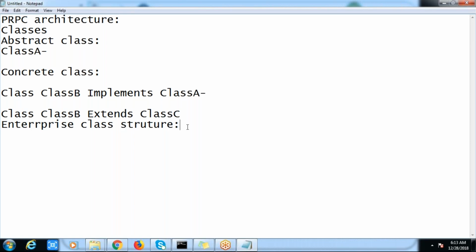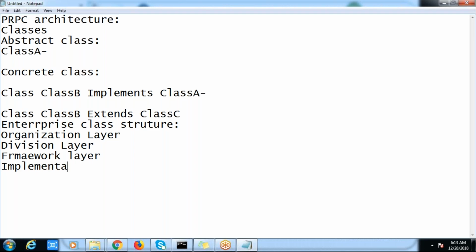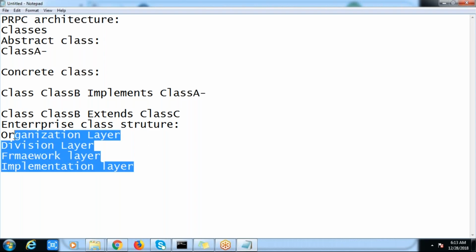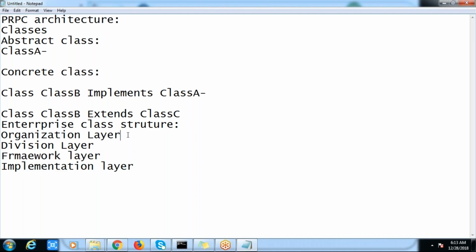So what sort of architecture is available in PRPC? One is the organization layer, the division layer, the framework layer, and the implementation layer. So we actually have four types of layers in our PRPC architecture: the organizational layer, the division layer, the framework layer, and finally the implementation layer.